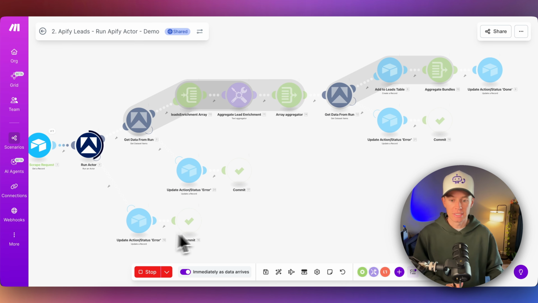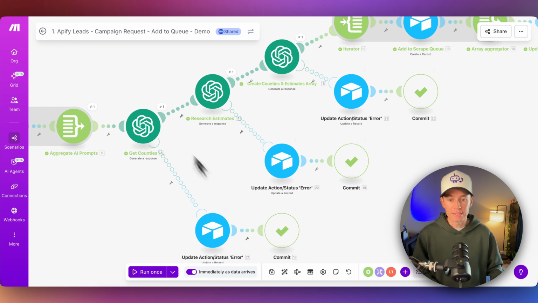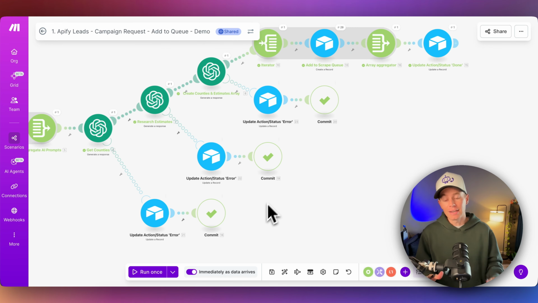These branches that you're seeing down here, maybe you noticed them in the part 1 scenario as well. These guys are error handler branches. Adding error handlers to your backend automations, whether it's in n8n or make.com or Zapier, is what sets beginner workflows apart from advanced workflows. It makes your automations more bulletproof, more robust, and it sets you apart as a professional.